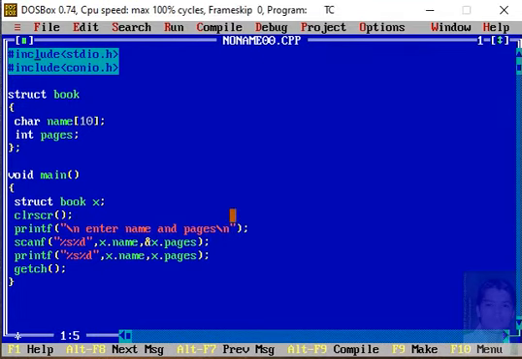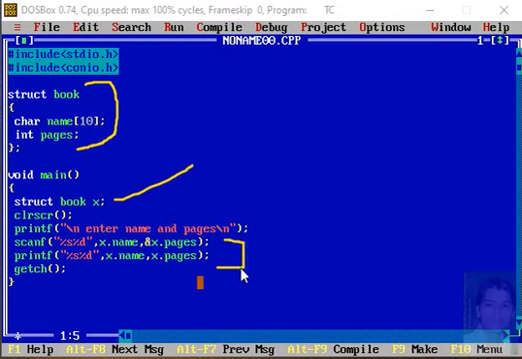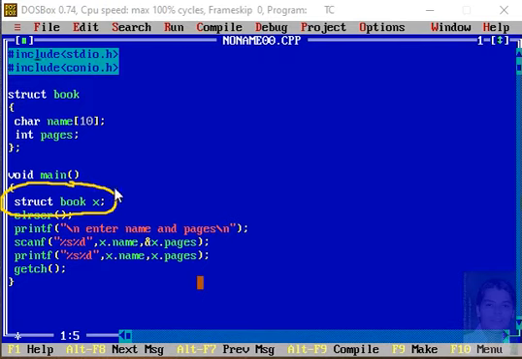Before proceeding to the array of structure concept, let me clear up the simple thing which we have done in the earlier code. In the earlier code we saw how to define a structure, how to declare a structure, and how to access it using the dot operator. If you observe here, struct book means we are giving the data for a single book.